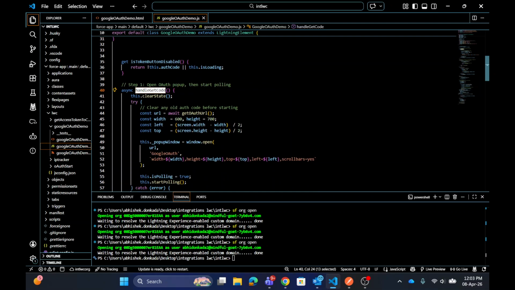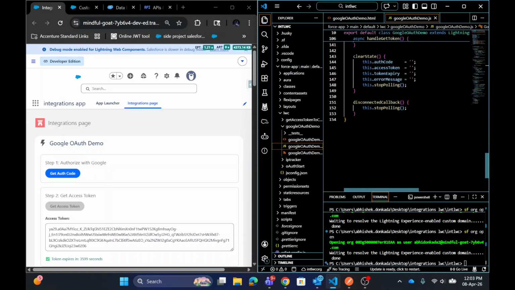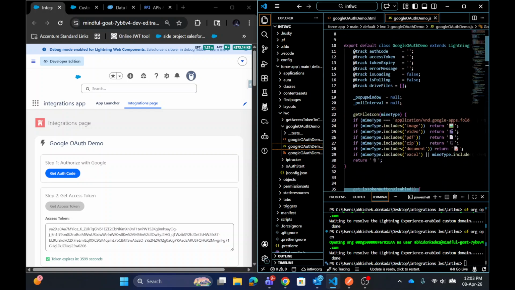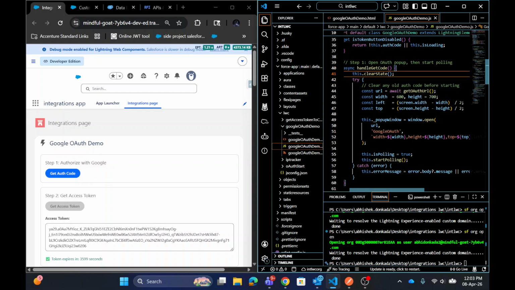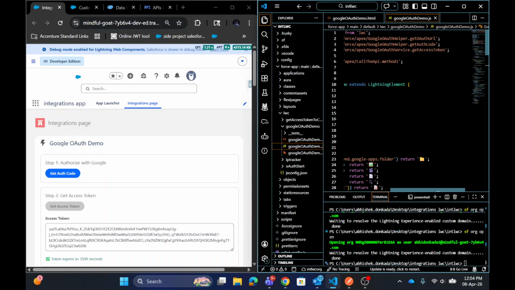When this get auth code is clicked, first it will call the this.clearState method. What it does is it will clear all the variables. Next, I'm going to create a URL using the getOAuthURL, which is our Apex method.